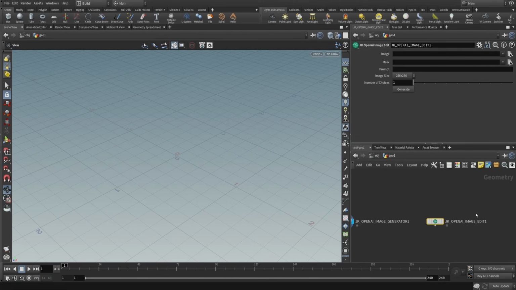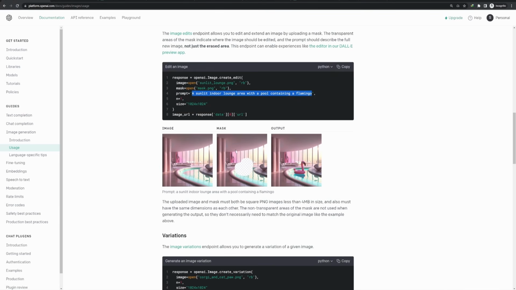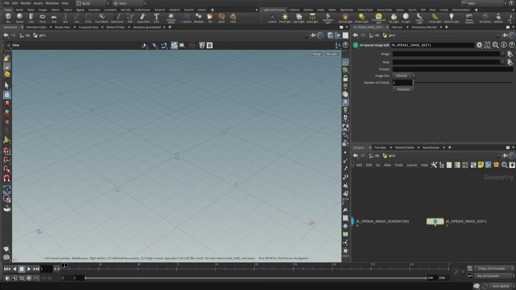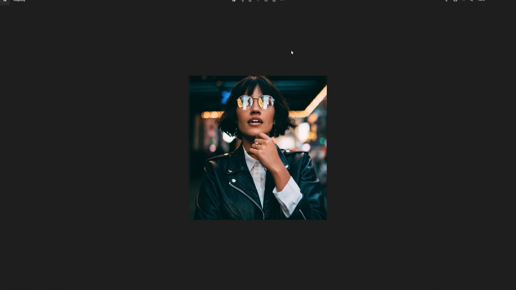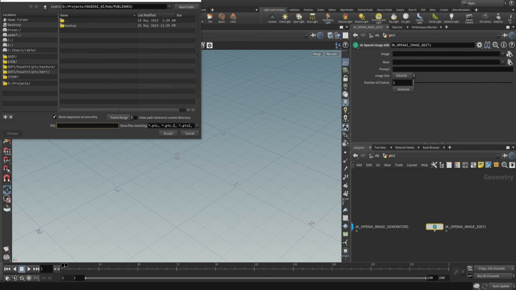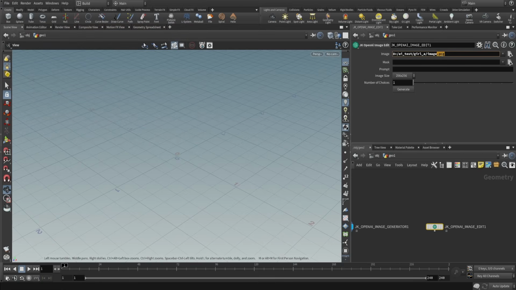When working with image edit, you need to use 2 different images. The main image and the next one is the same as the main one, but you need to specify an area as a mask, and then by prompt you can tell OpenAI to tweak the original image only on that part. So I have provided an image here for you, and this one will be our main image, which you need to pick up here, and the format needs to be PNG.